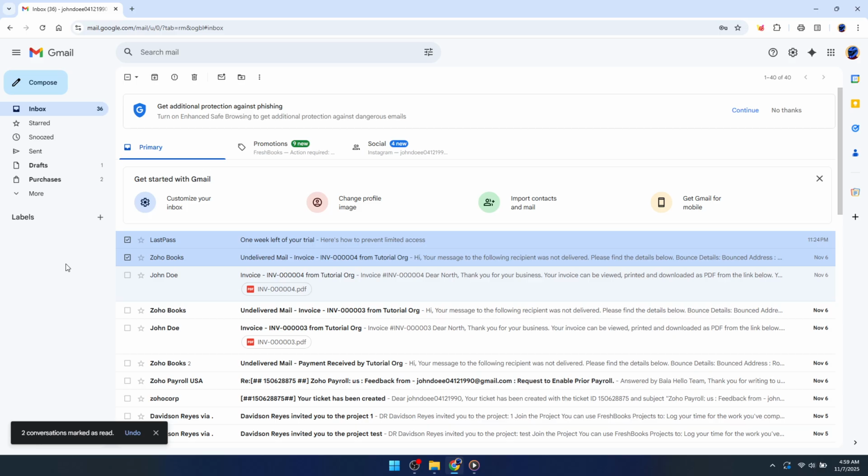By following these steps, you can take charge of your Gmail inbox, making it a tool that works for you rather than just a collection of messages. This simple capability can enhance your email management and ensure you never miss what's important.